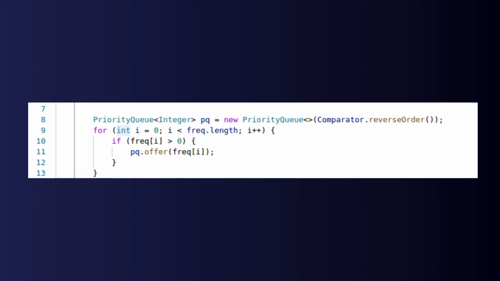Next, we use a priority queue to keep track of the most frequent tasks. The goal is to always prioritize the task with the highest frequency so we can minimize idle time. Here we iterate through the frequency array and add each task frequency into the priority queue. The queue is set up in descending order using Comparator.reverseOrder, so that the task with the highest count gets processed first.